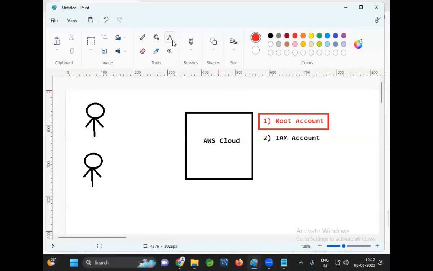But in real time, root account credentials will not be shared with the team members. The company will maintain the root account only to pay the bills in the AWS cloud. We are going to work in the project as a team member, and when we work as a team member, we are not going to get the root account credentials.